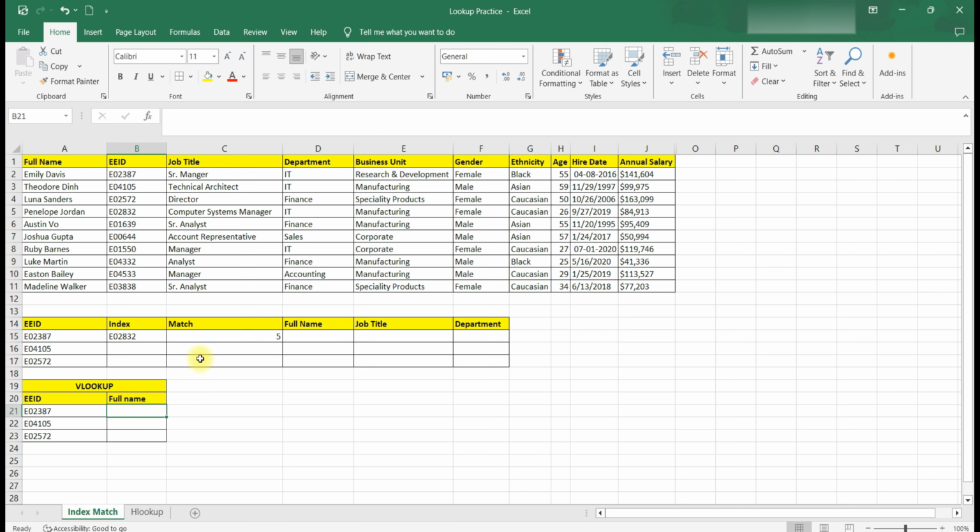So VLOOKUP and HLOOKUP have one disadvantage. Here we have the employee ID details. On the basis of that, if we want to calculate the full name using VLOOKUP, it will not work, because if we have the employee ID available, then VLOOKUP can calculate only the values that are on the right side of the details that we have.